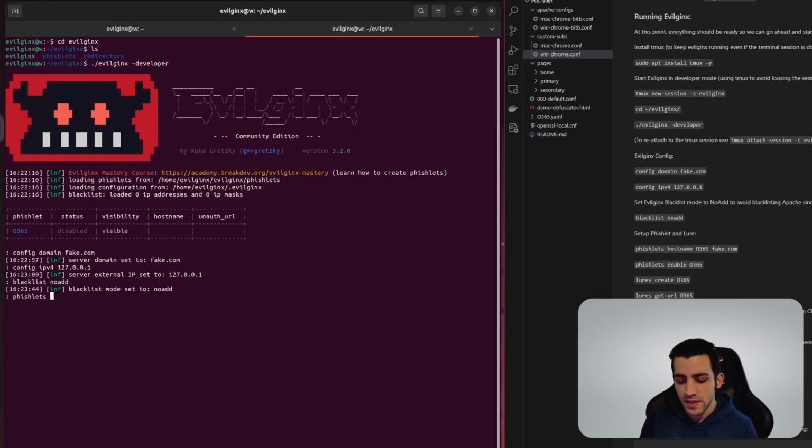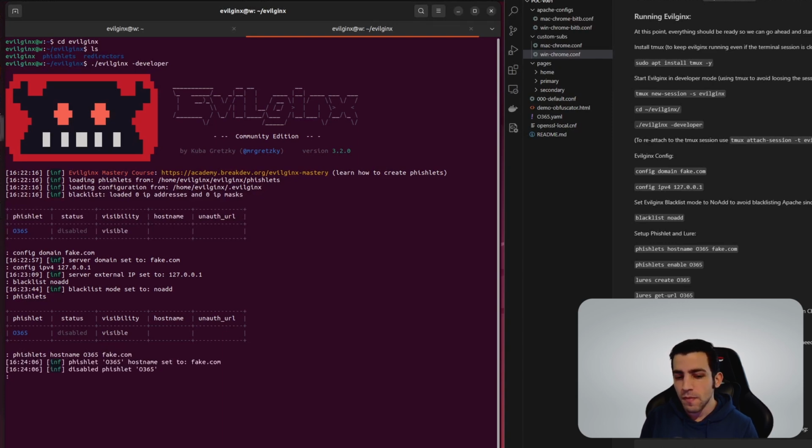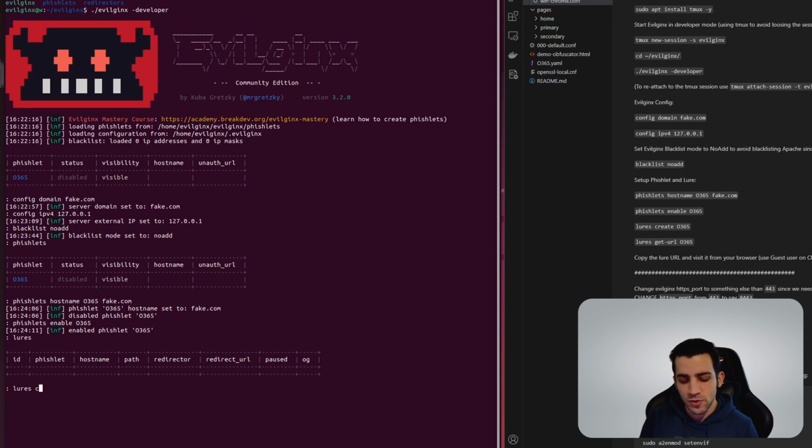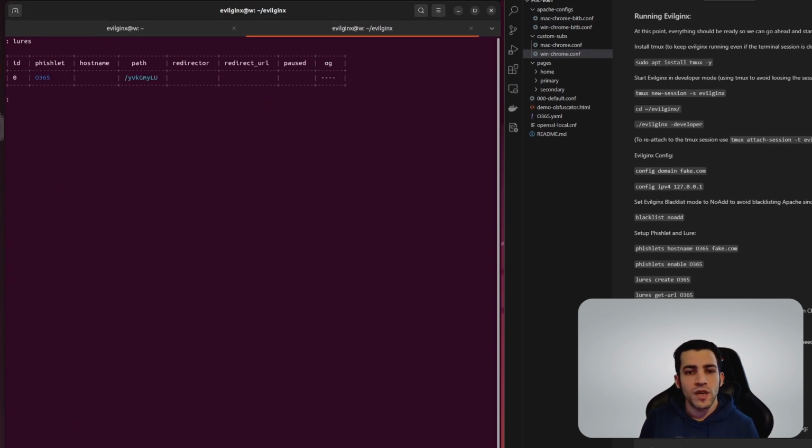and now we're ready to set up the phishlets. So let's go with phishlets. Let's see what we have here. So phishlets, hostname, and then we're going to set that to fake.com, which is the base domain that we're going to be using. I forgot the name of the phishlet. So fake.com, phishlets, enable o365. And now let's create the lures. Let's check that we don't have anything running. So lures, create o365. Now, if we see the lures, we have this one here. Let's clear the screen. So we have our lure here. Let's grab the URL. So get URL.